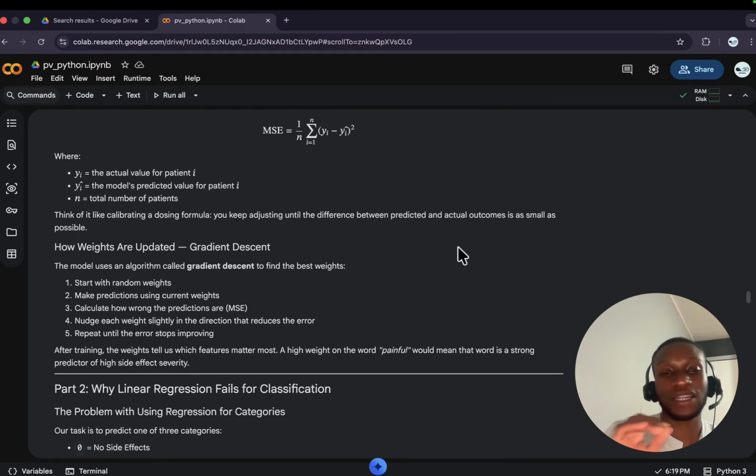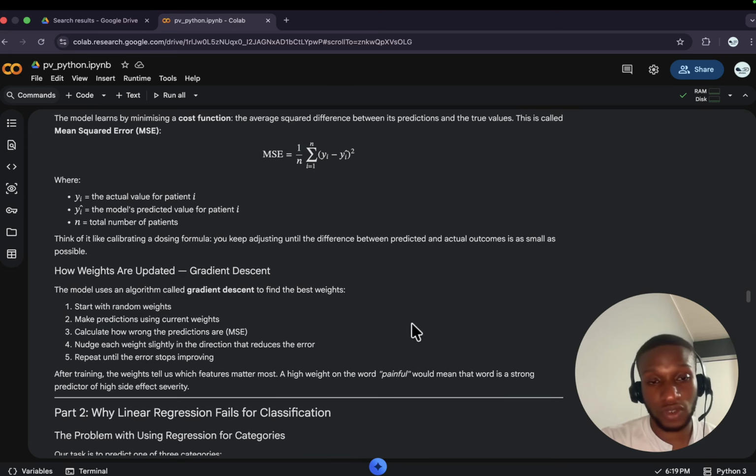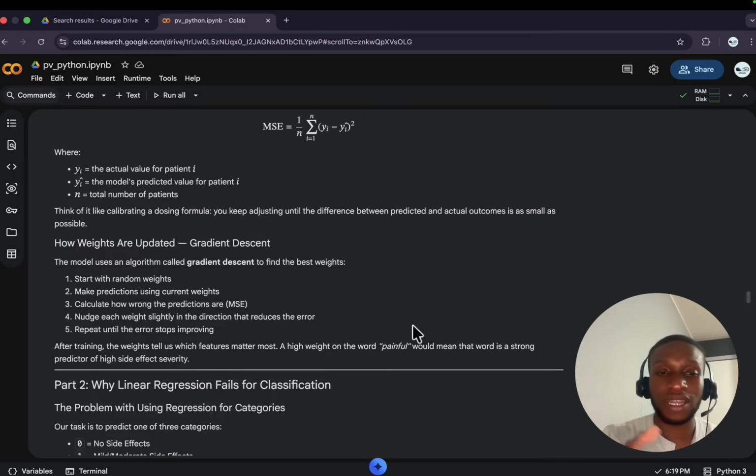Okay, so what is gradient descent, or how does gradient descent work? Normally it starts with random weights, and then makes predictions using the current weights. Then we calculate how wrong the predictions are based on the MSE, the cost function, and then we nudge the weights slightly in the direction that reduces the error. So the weights with more importance are nudged positively, and hopefully that reduces the error. We repeat this until the error stops improving.